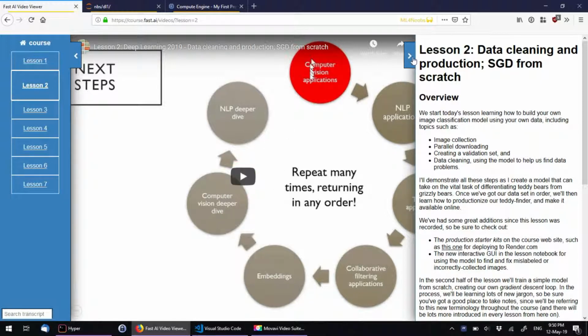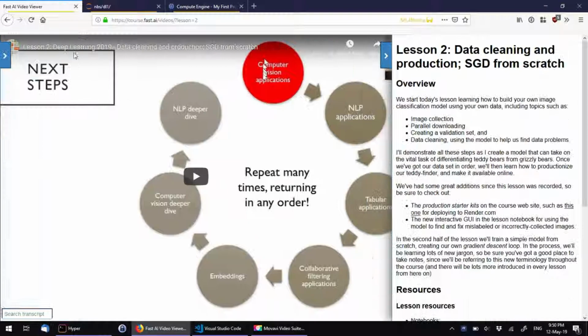Anyway, without further ado, let's dive right into lesson number 2 of 7 lessons in the Fast AI course. This is the 2019 edition. So, Jeremy Howard, take it away.